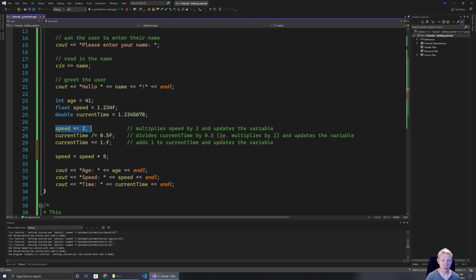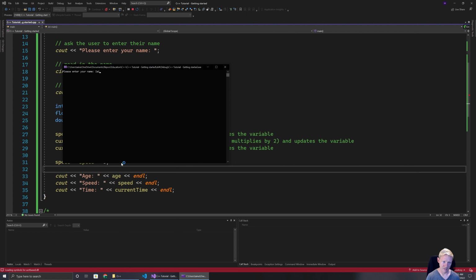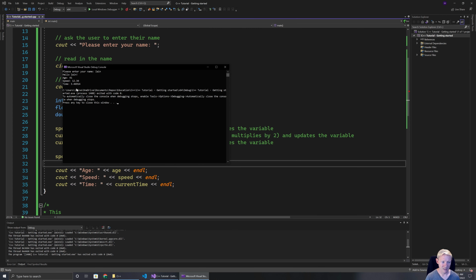Okay, speed is being multiplied by 2. Whereas with this one, okay, speed is being set to speed times 5. So it's a bit more intricate, a bit more involved. So these simpler operators can be really handy. So if I run that, I enter in my name, and we can see it's got the updated values there.